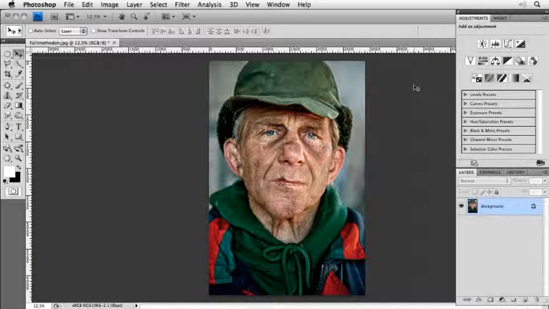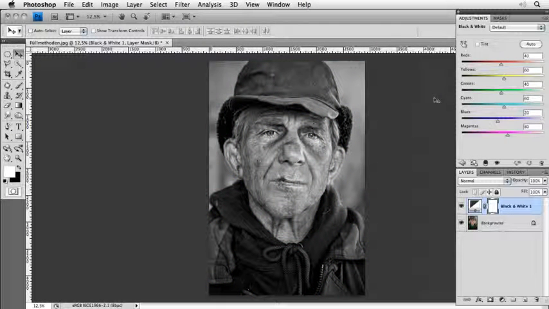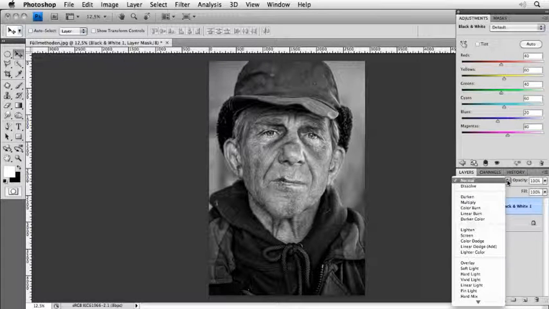When I work with adjustment layers, I play around with the blend modes. I'd like to create now a black and white adjustment layer, and now I'd like to play around with the blend modes. You can find the blend modes right here in the drop-down menu. The blend modes change the way layers react with each other.